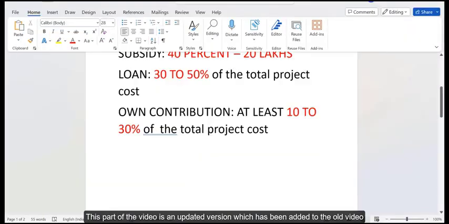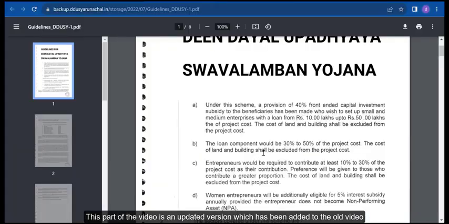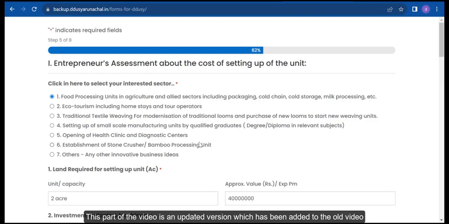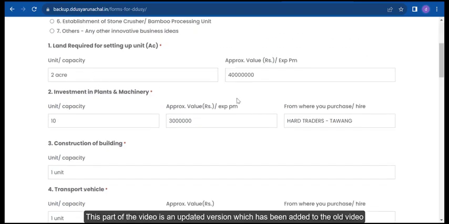Okay, and one more thing, let me show you. Okay, so I'm making the form. Okay, and one more very important thing is land and building will be excluded from the total project cost. It will not be counted in this, because they just want to know about your assets.